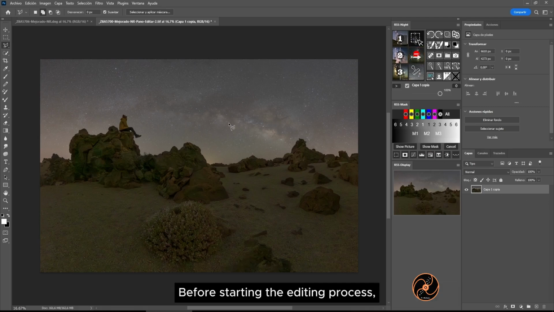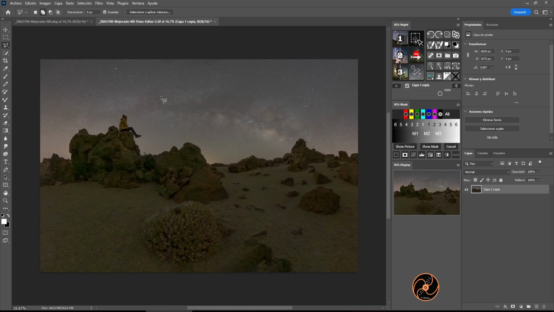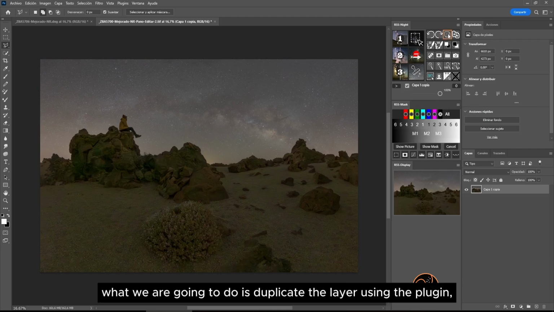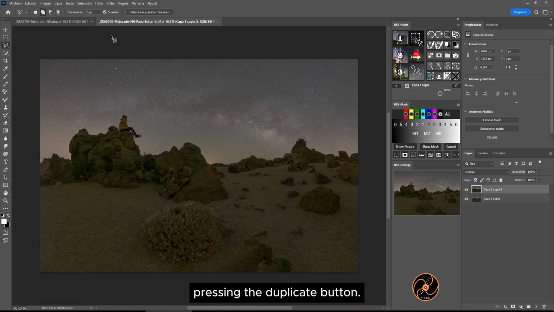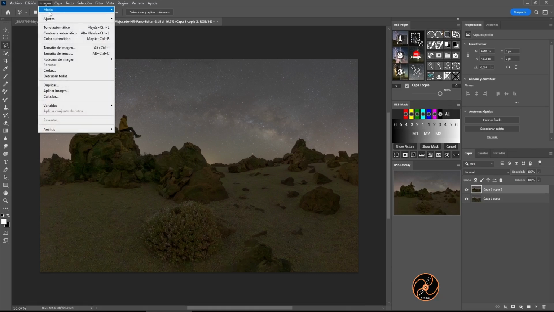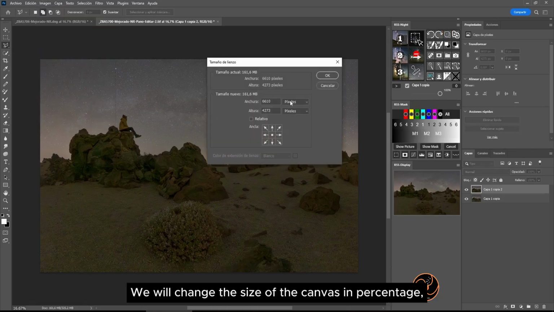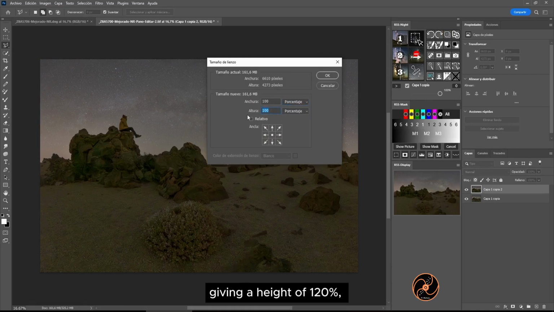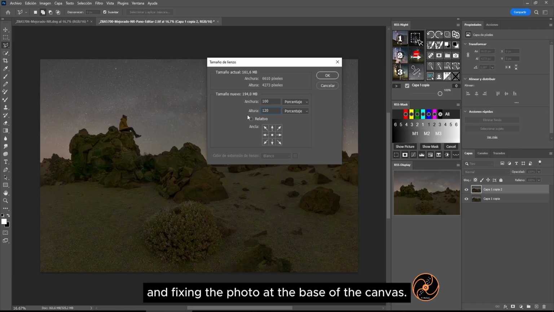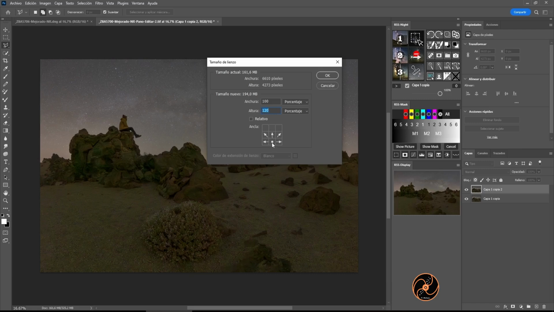Before starting the editing process, what we can do is enlarge the photo so that we have the largest part of the sky. To do this, we are going to duplicate the layer using the plugin, pressing the duplicate button. We will change the size of the canvas in percentage, giving a height of 120%, and fixing the photo at the base of the canvas.